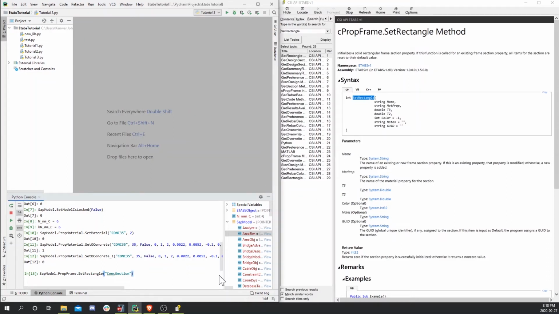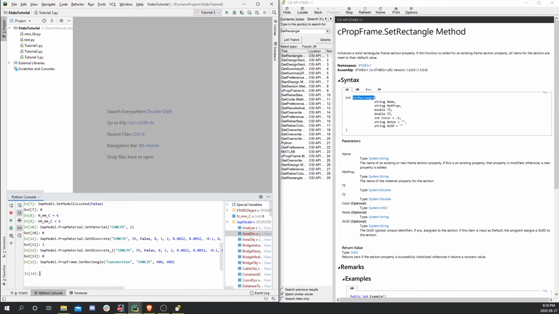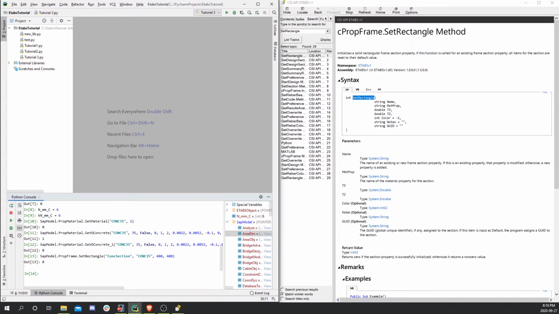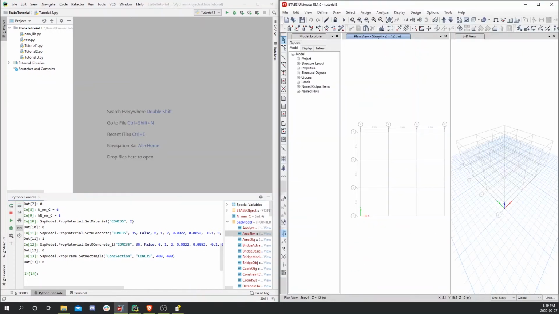So I'm calling it concrete section. The material that I'm using is going to be concrete 35, which I created before, and then the dimension. So the dimension along the third axis, that's the width, and then 2, 400, and the other ones are optional. Enter, got a 0 response, so it went through, which is good.